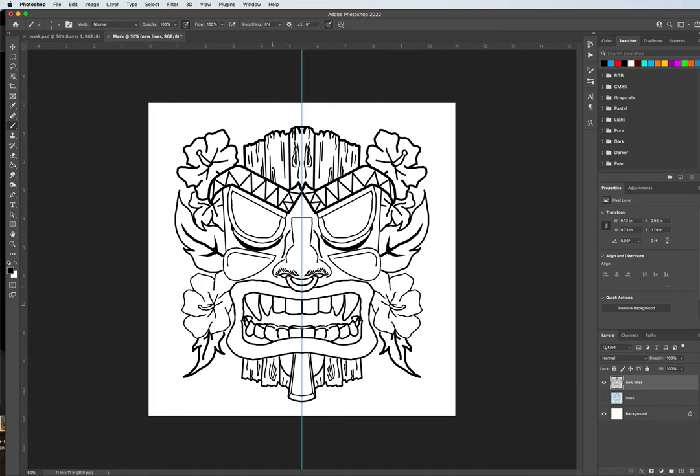Again, I just want to make sure that things are enclosed. The more objects that are enclosed, the easier it's going to be to paint overall. Being able to select out the colors that you want and avoid filling in areas that you don't.